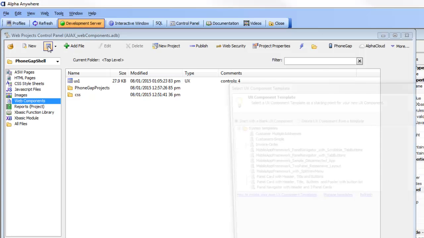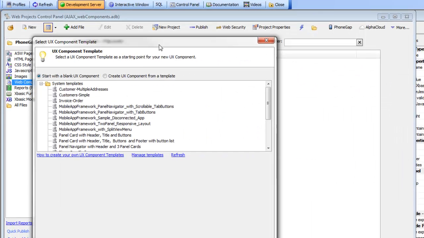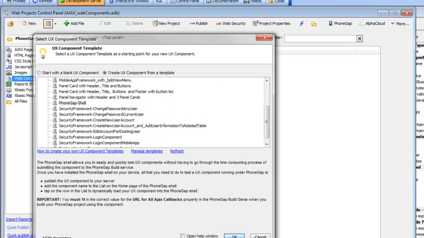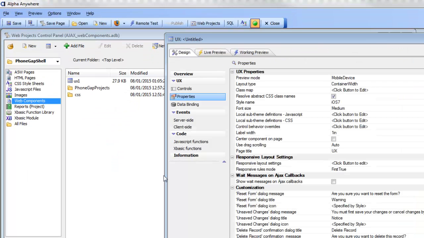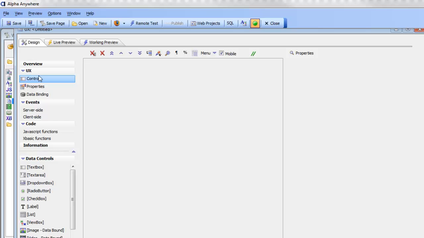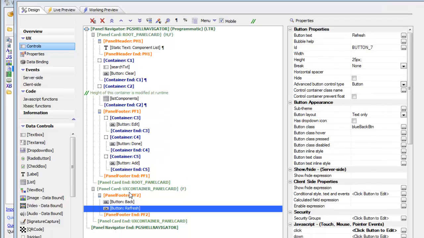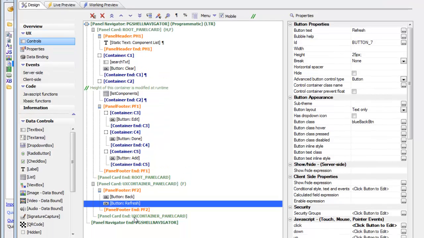So we'll click on the Create New UX Component button, and from the list of templates here we'll choose the PhoneGap shell template. So the shell template opens up, and you can see that basically if we go to the controls, essentially what's going on here is that we have two panel cards. We have a panel card that basically lets us specify what component we're testing, and then a second panel card that actually contains the UX component that we're actually testing. So let's go ahead now and save this component.